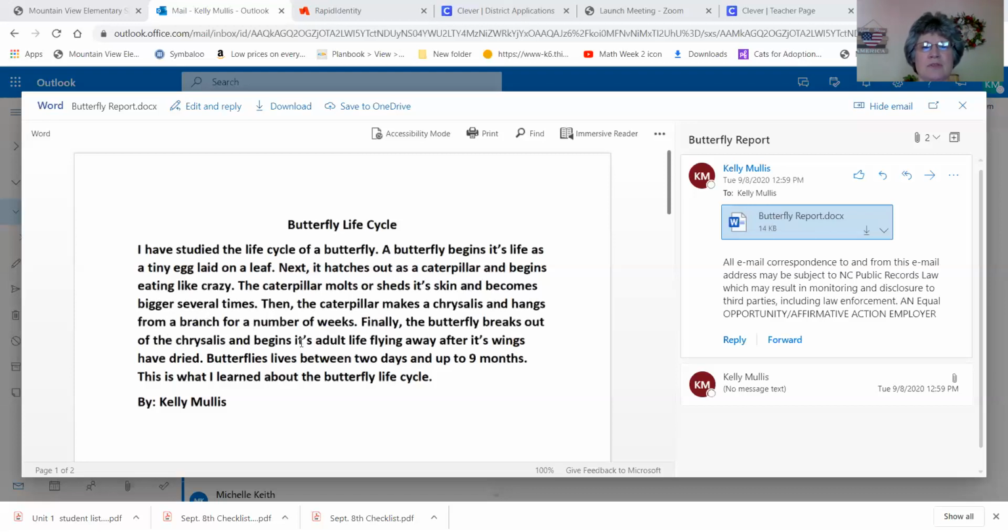Okay, so I use those key sequence words in there to help guide you through the steps of the life cycle. Okay. Butterflies live between 2 days and up to 9 months. So their life can be between 2 days and up to 9 months, as we learned. And I ended with an ending sentence, a conclusion sentence. This is what I learned about the butterfly life cycle. So you may want to end your report with something similar. This is what I learned about the ladybug life cycle, or whatever animal you wrote about.